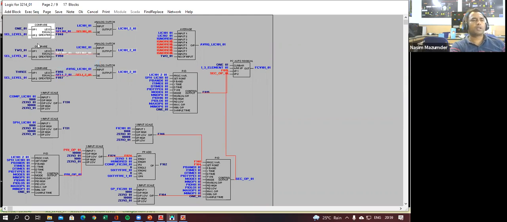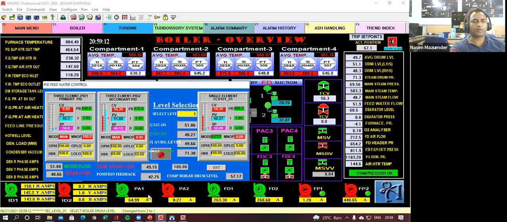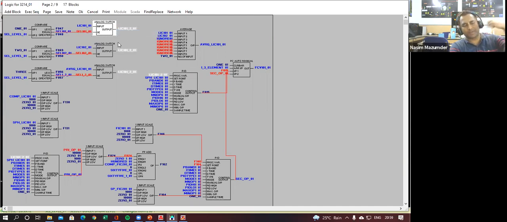triggered. If I select here 1, then what will happen? Then this signal will be triggered. That means at any instant, only one output will be coming up. It is not that since I have generated the same tag 3 times, all 3 can come together. That will depend on my selection, on the operator's selection.